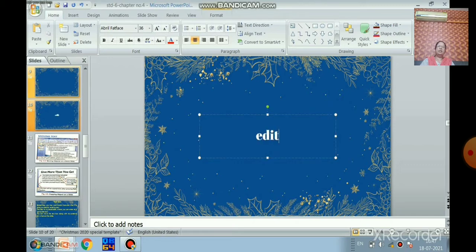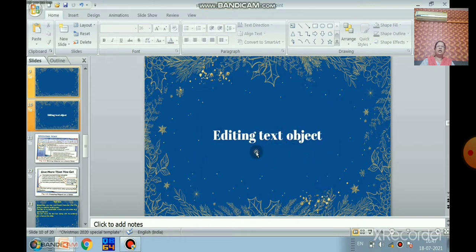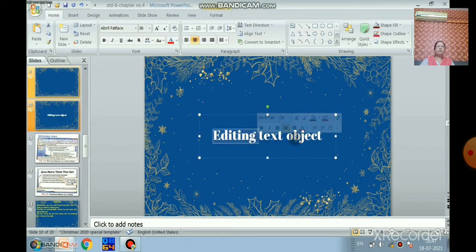See the cursor over there. Then there you can write, you can make changes, or you can write the text over there. So this way you can edit it. Take the cursor over there, right, and you can edit your text. So this way you can edit it.